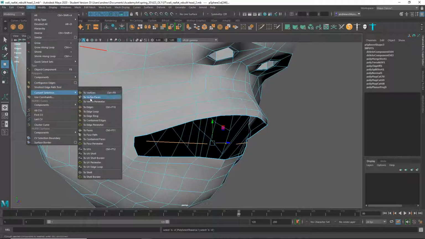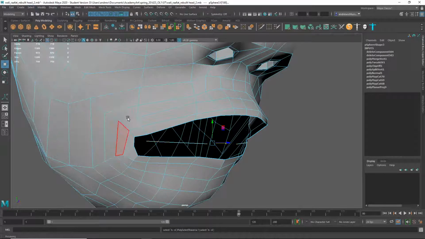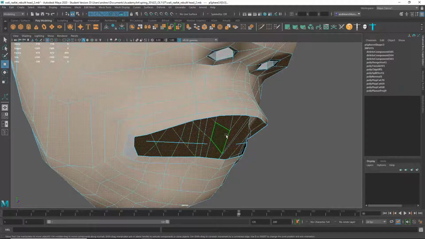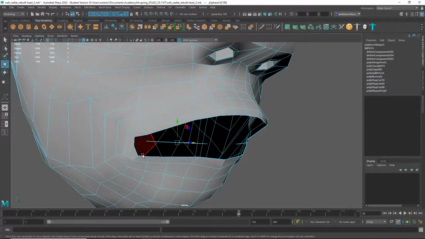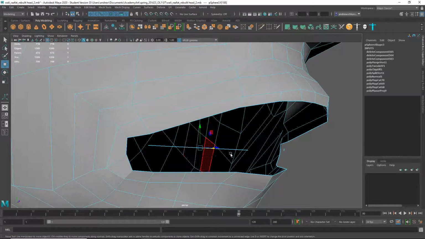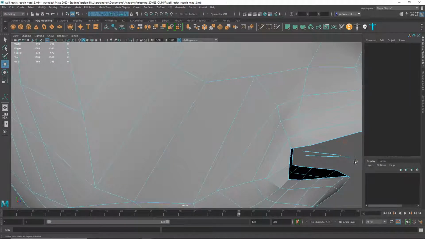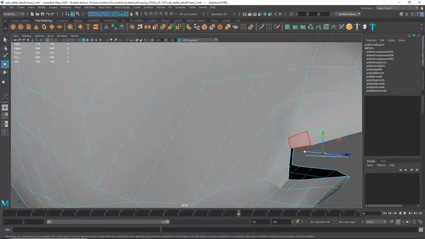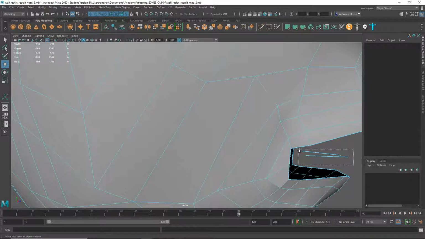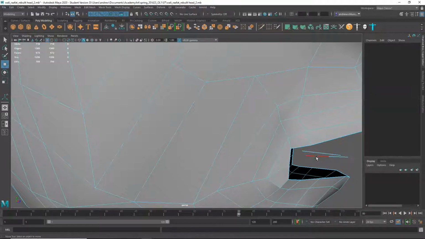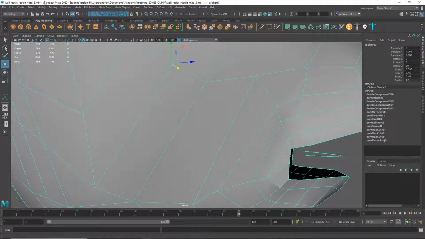Convert selection to faces. Oh, it didn't work. Maybe I can just delete the edges. Nope. I don't even know how. I wouldn't know how to do that if I tried. Maybe if I select edges and shift right mouse click delete edge. Nope. Maybe if we do separate object, it'll get rid of those.